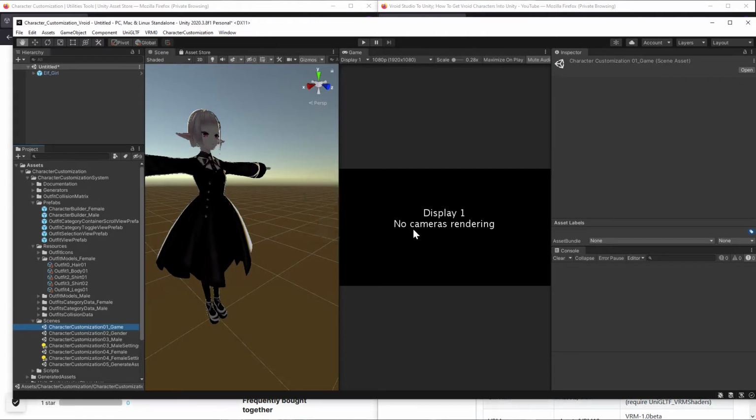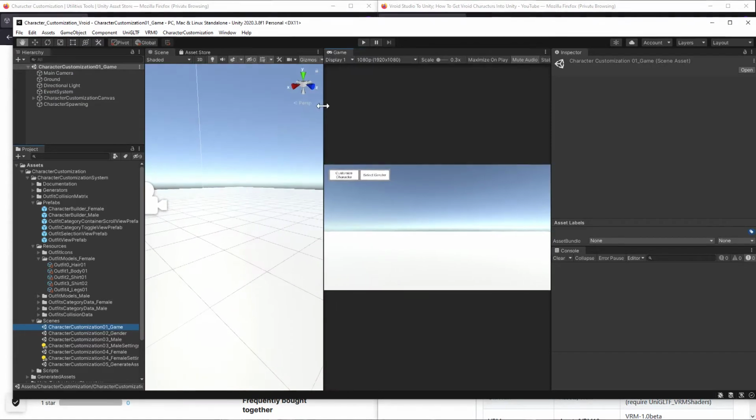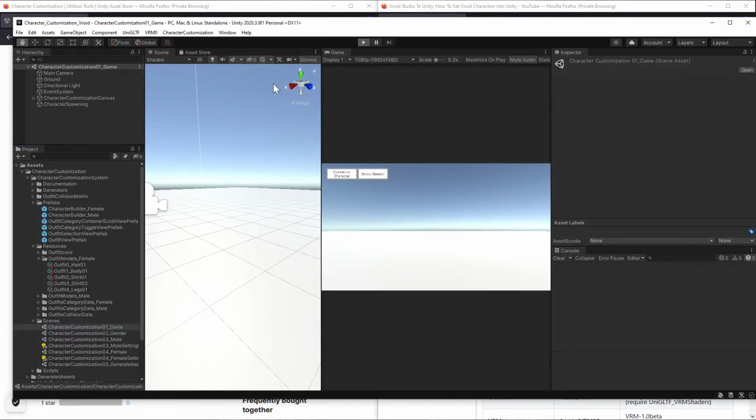We can go into our game scene, don't save. The next thing we want to do is make sure that character customization works. And of course, out of the box, it should just work by adding those scenes. Now let's hit play.